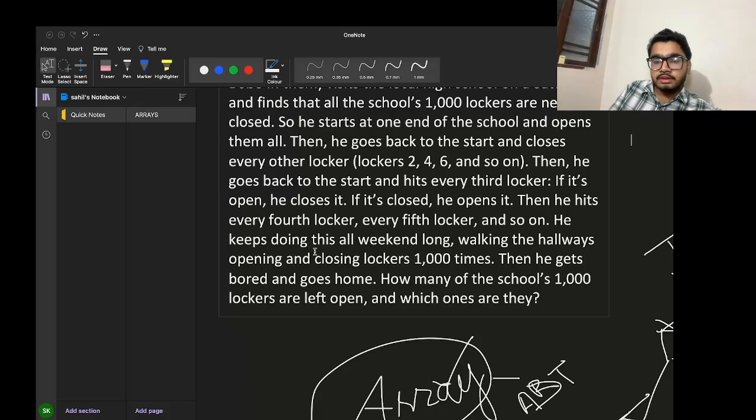He keeps doing this all weekend long, walking the hallways, opening and closing lockers a hundredth, thousandth time. Then he gets bored and goes home. How many of the school's 1000 lockers are left open? And which ones are those?